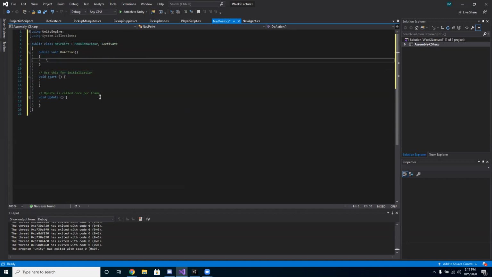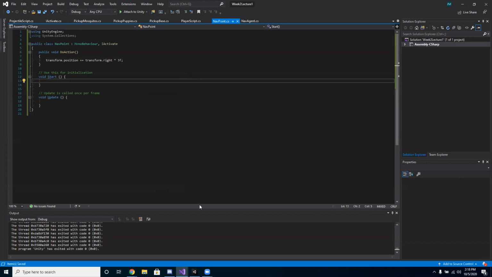So here, I'm going to want to do something very similar to what the puppies did, except I'll probably have it move in the positive direction. So transform.position plus equals transform.right. And I'm just going to multiply that by, for right now, I'm just going to use 3. So now when I hit a nav point, it should move over 3 units.